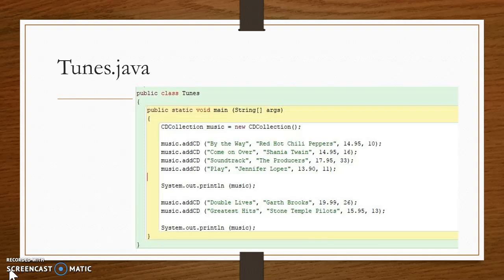Toons.java. It is important to remember that creating an array and creating the objects that are stored in the array are two separate steps. In the Toons program, we see these two steps. The Toons class contains a main method that creates, changes, and looks at a CD collection. Each CD added to the collection has a title, an artist, a purchase price, and the number of tracks.